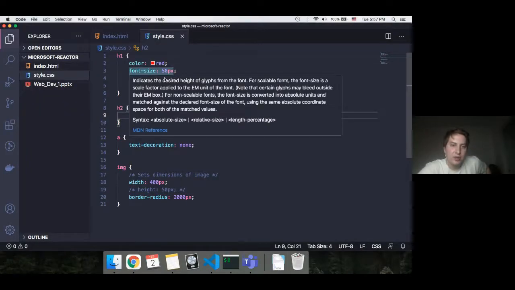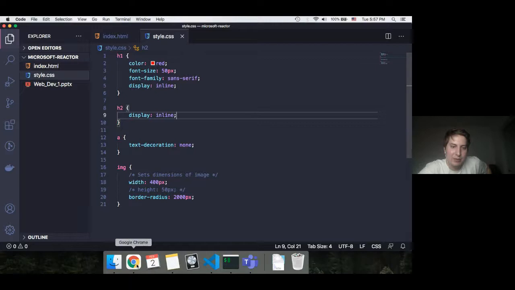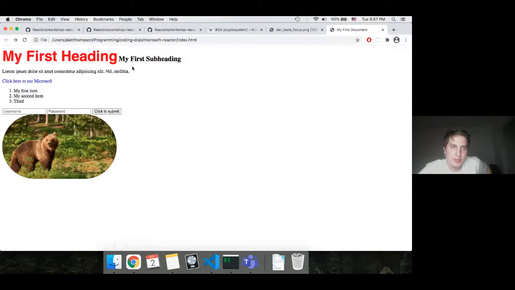So over here we have our CSS. Let's see if we can add a couple more things. We have those side by side.